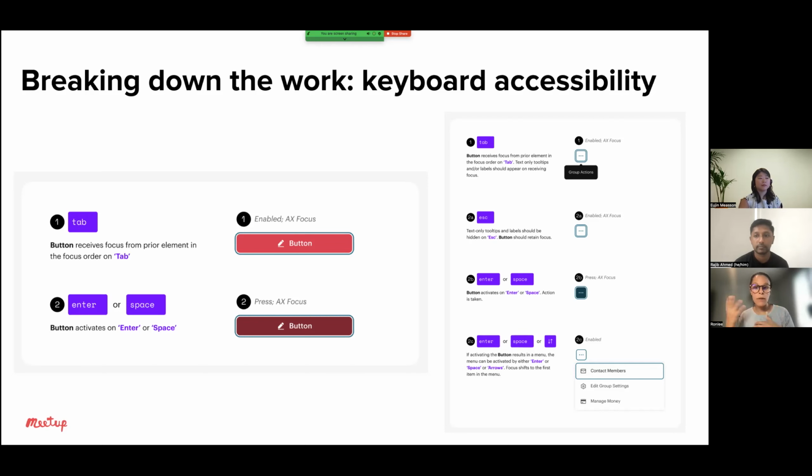But what happens when you go into something like a menu? What you have to do is we have to figure out, at what point do they open it? How do they go down into all of the different options? How do they select an option, or how do they escape or close from that menu? And then lastly, just a little sneak peek for everybody on the next slide.